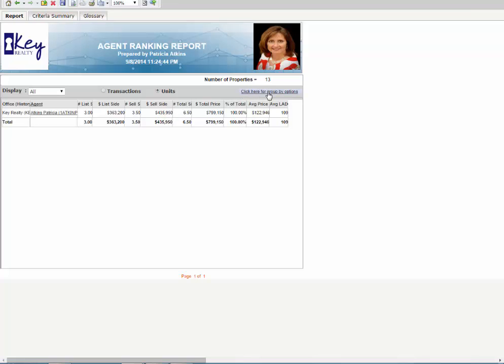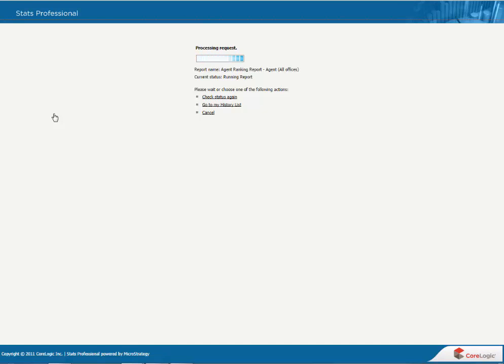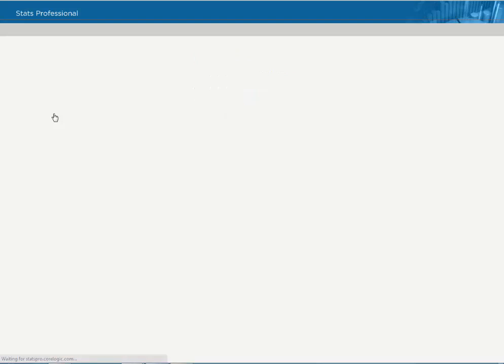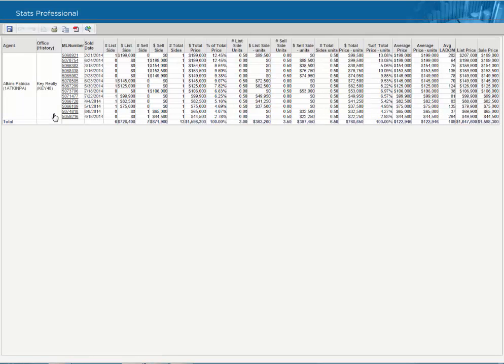Now I can also use this click here to group by options, which I'll demonstrate in another report later. You can also see that it's a live link. If I click on the agent's name right here, it actually opens up another window, and this will show me every single listing that it's using to calculate these numbers from. It's actually doing a reverse lookup. Here are all those MLS numbers, all the dates, and you can see it was either on the list side or on the sell side and where it's getting its totals from.